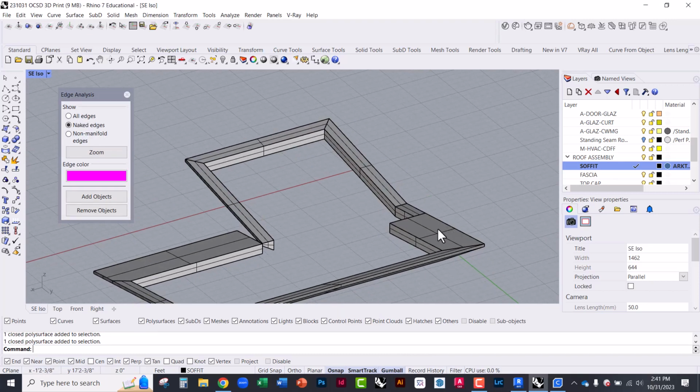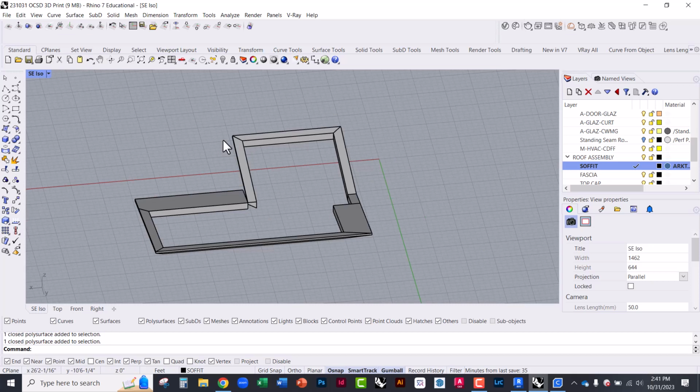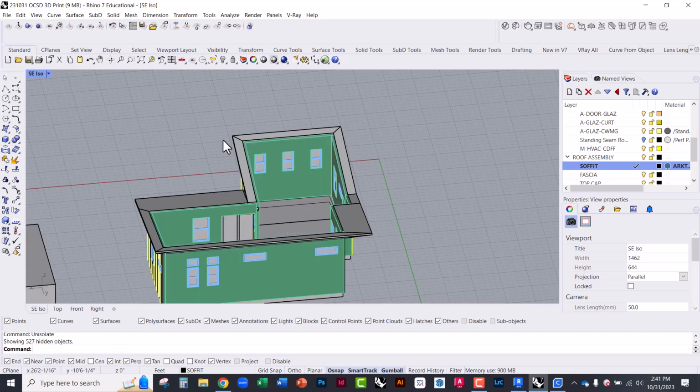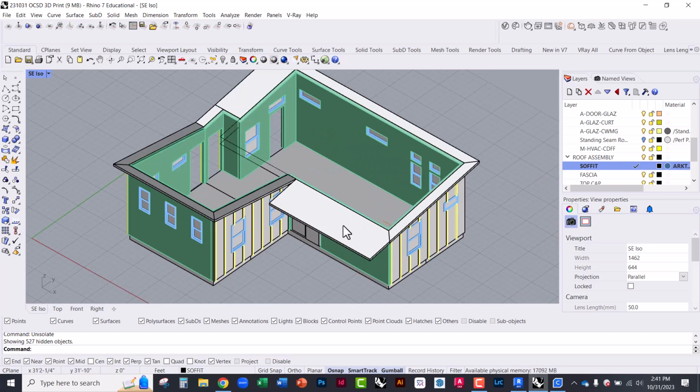Okay, so I've joined everything together. This is now watertight. I can type unisolate and it brings me back to everything else. I have this model ready to go.